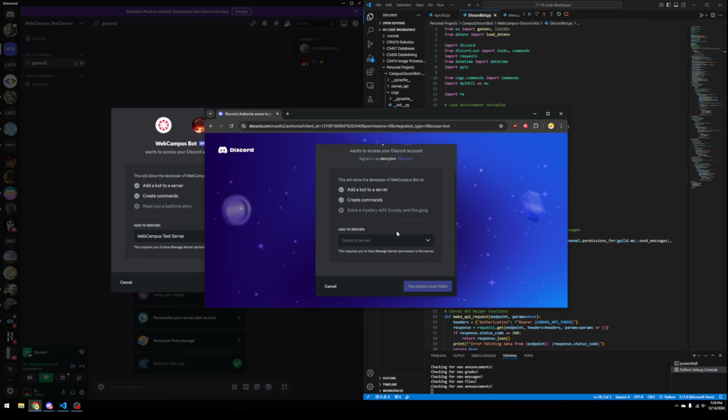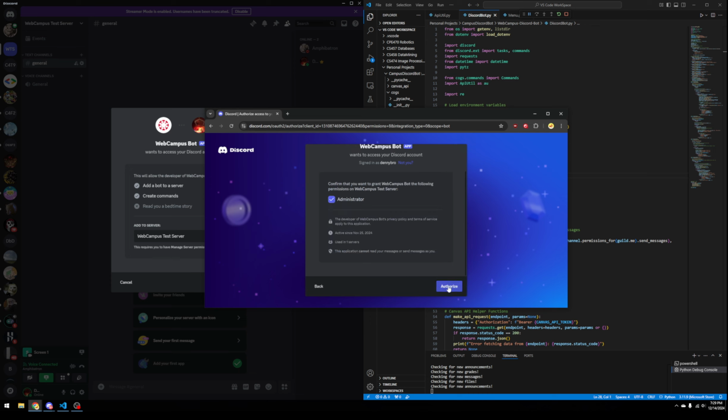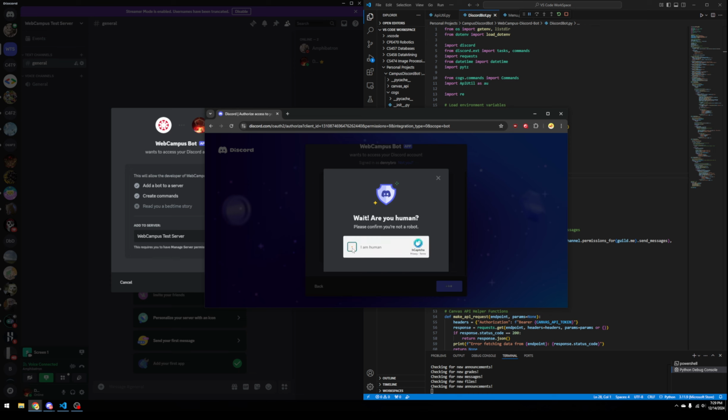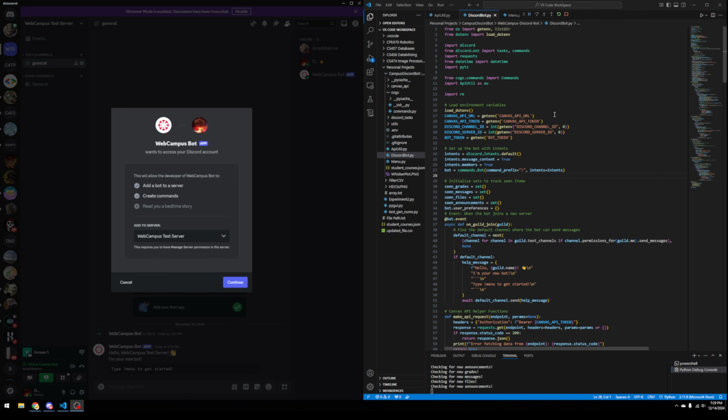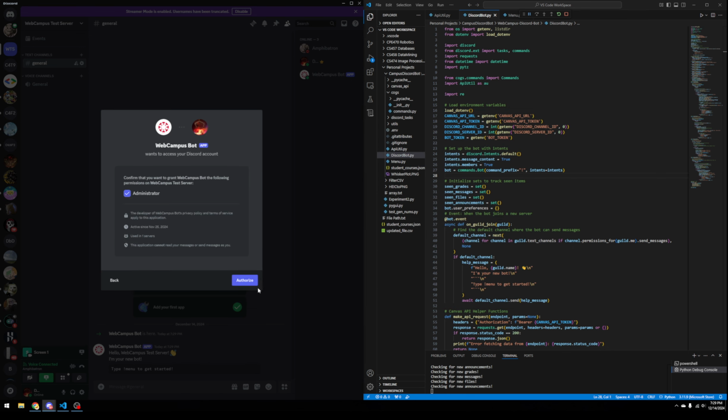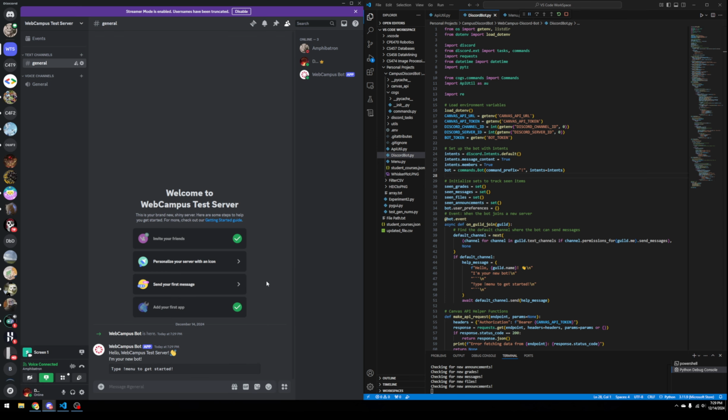It'll ask you which server to add it to. We'll add it to our test server. Set up the permissions. Okay, as you can see here, it's added. We've got the hello message, so we can type menu to get started. So we'll do menu.